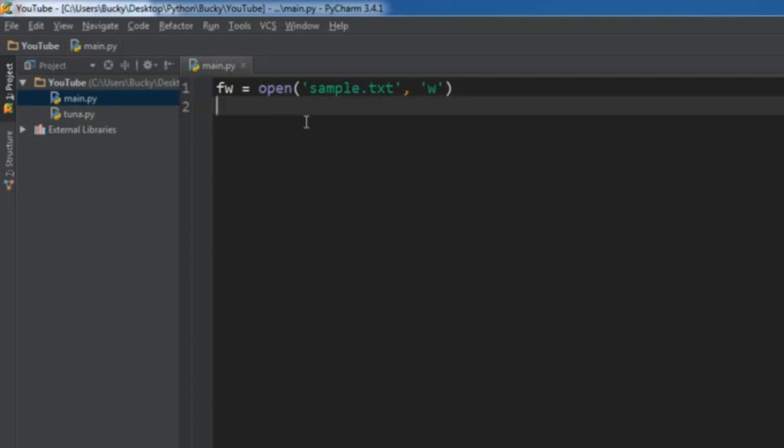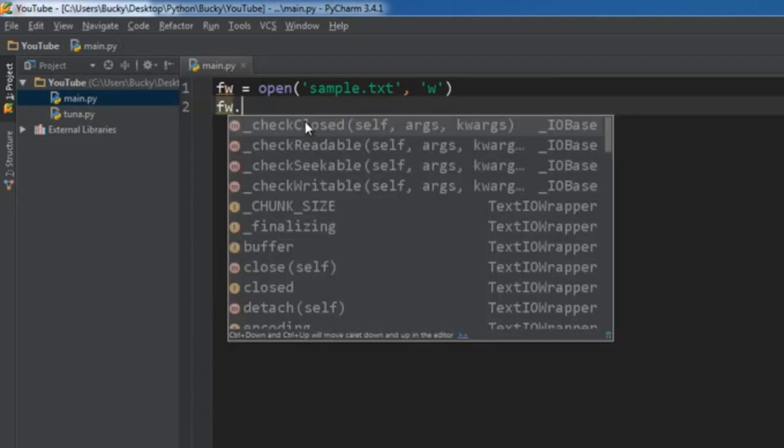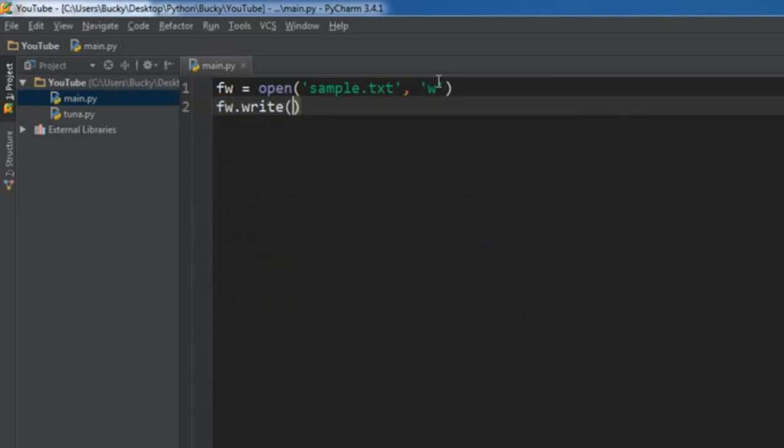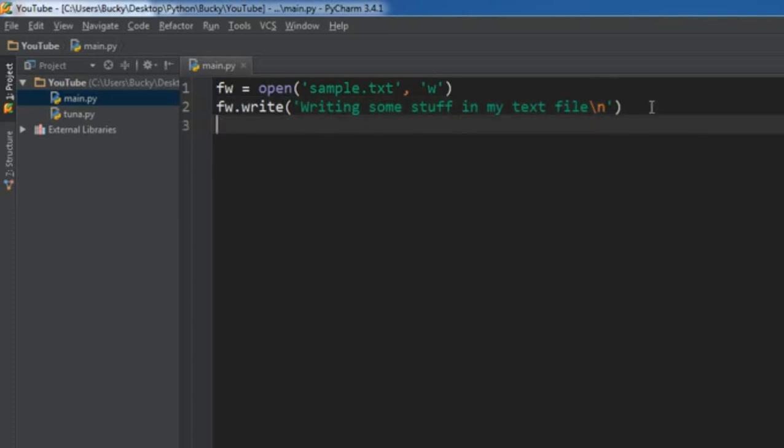Now anytime you actually work with a file, the first thing you do is use your file object. Mine's named FW. And then you write, what do you want to do with that file? Well, there are a couple different functions as you can see, but we're just going to write to it. Basically, it's the equivalent of typing on it. Simple enough. And of course, what do you want to write? Writing some stuff in my text file. And also, just like whenever you print out a string, you can use a special character, \n, and that will move to a new line in your file. Pretty sweet.